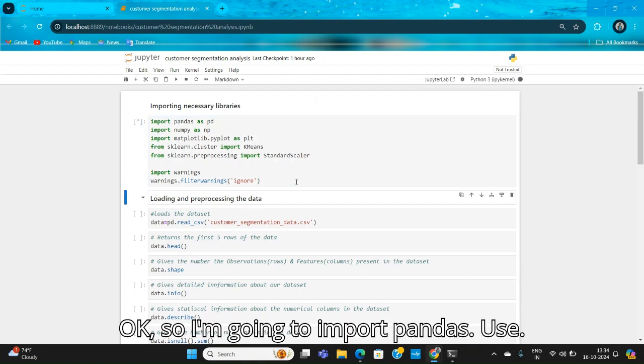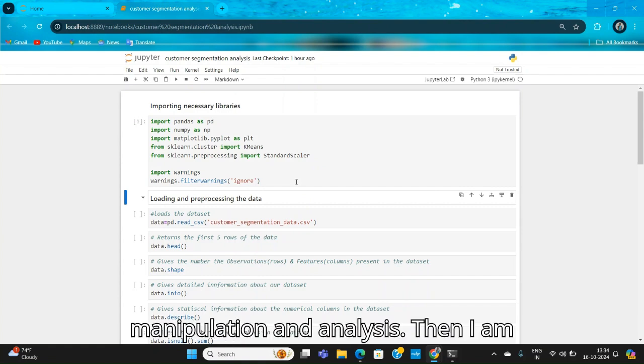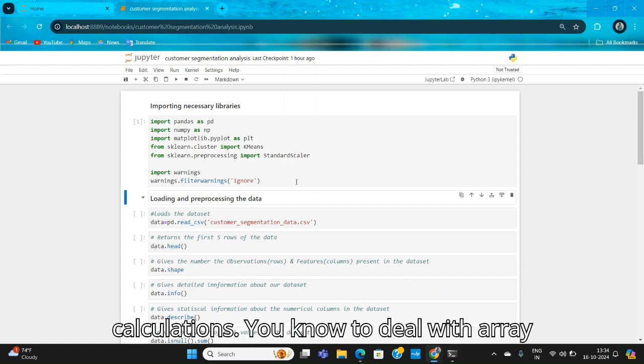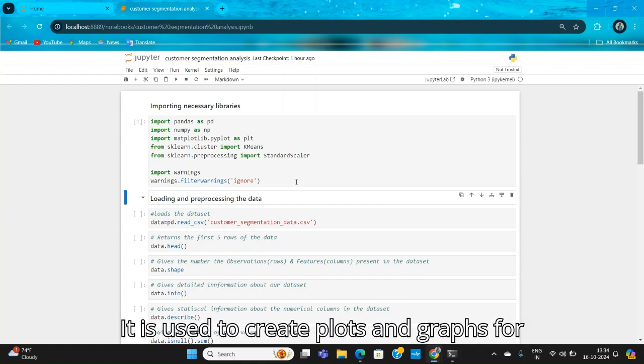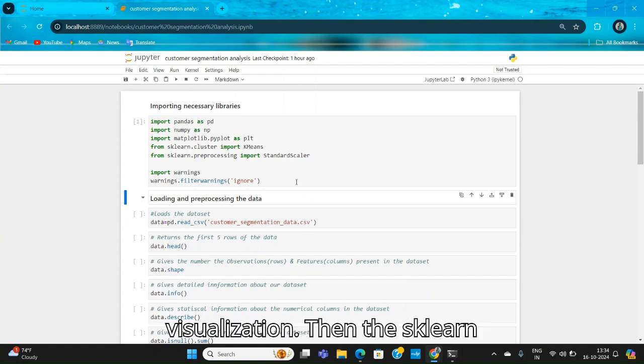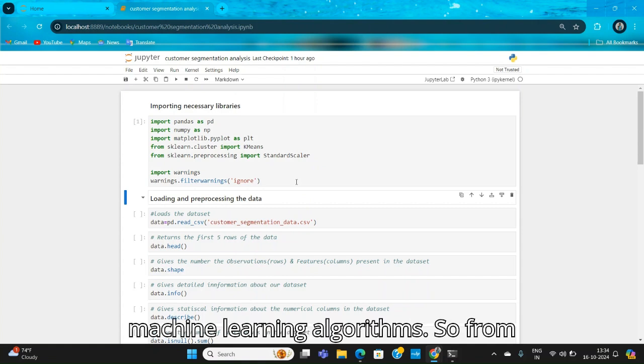Okay, so I'm going to import pandas, which is basically used for data manipulation and analysis. Then I'm importing NumPy for numerical calculations, to deal with arrays and matrices. I'm importing matplotlib. It is used to create plots and graphs for visualization. Then the sklearn library. It is used for implementing machine learning algorithms.